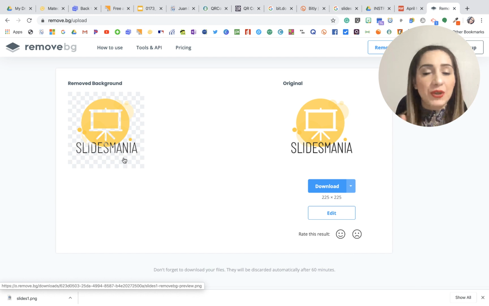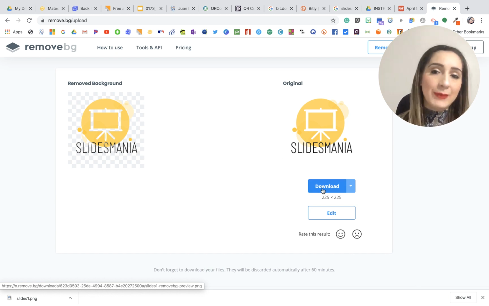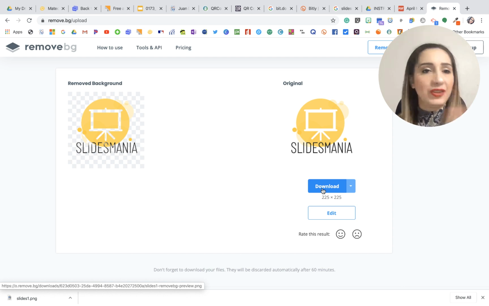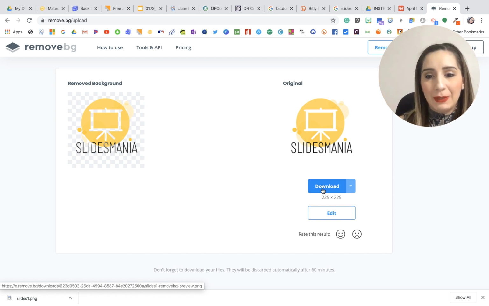And I can do one of two things. I can download it and save it to my desktop. And I would recommend this if you know that you're going to be using this image quite a bit. Why not just have it saved and you don't have to keep doing this every time you need that image? So if you know you're going to be using it, download it, save it on your desktop, make a folder and put logos, images, pictures of whatever it is that you're going to be using.